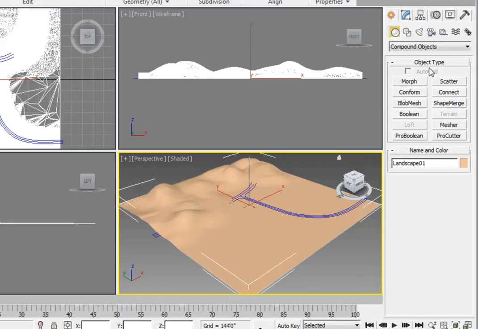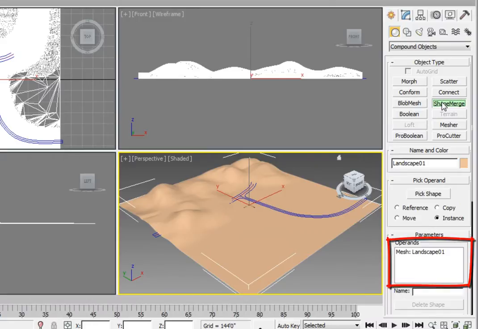Remember, we have the landscape selected. This is very important. In the Parameters Rollout Operands list, it should say Mesh equals Landscape 01. So make sure that before you click the Shape Merge option, that your 3D object that you'll be projecting onto is selected. Next, we pick the Pick Shape button.